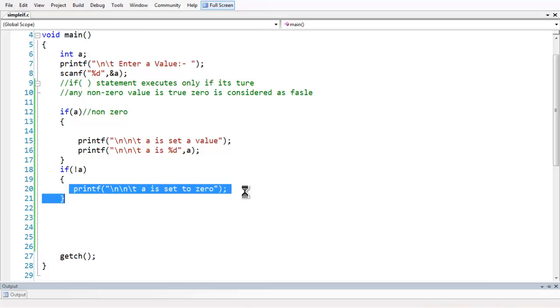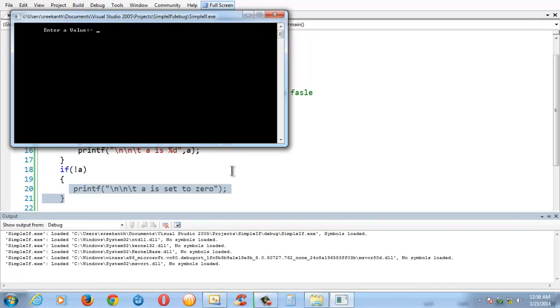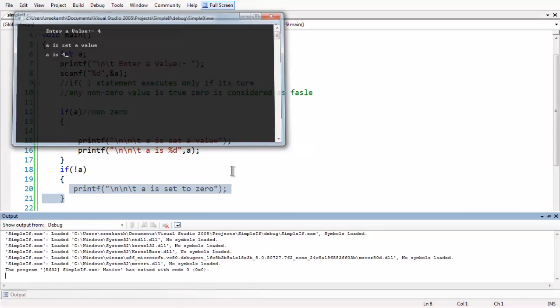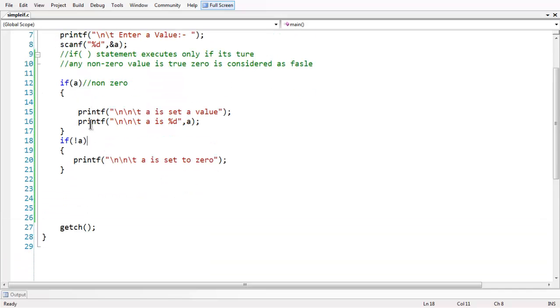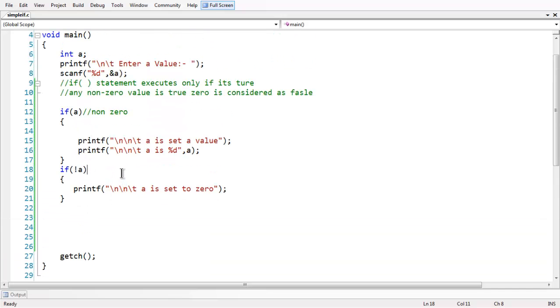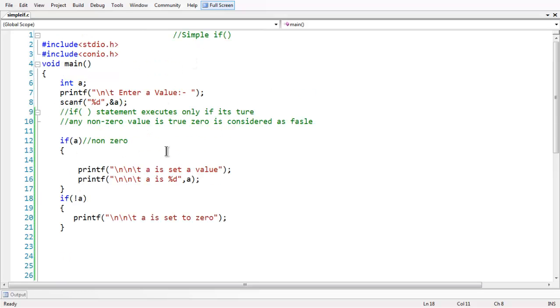Again, if you run the program and enter 4, you get a is set to some value, and a is 4. Like this, you can have multiple if statements as long as the programmer needs. In this way, the basic simple if statement executes. See you in the next lesson. Goodbye.